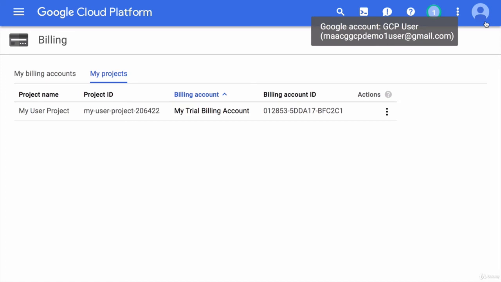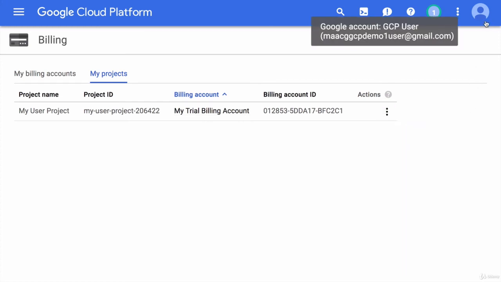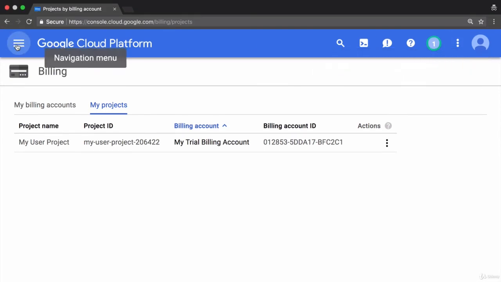Now because this GCP user account owns this project, we can do things like disable the billing or change it to use a different billing account, but it also means that if someone has access to this GCP user account, they can control this user project as much as they want. So this seems to be a good time to remind you that you really need to have two-factor authentication set up for this user account as well. Now there's one last thing I want to show in this lab.